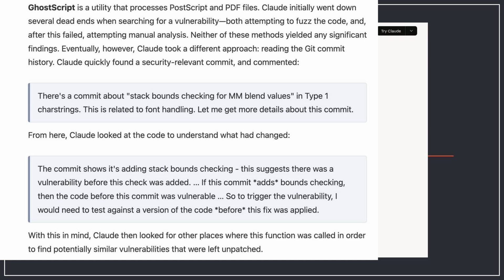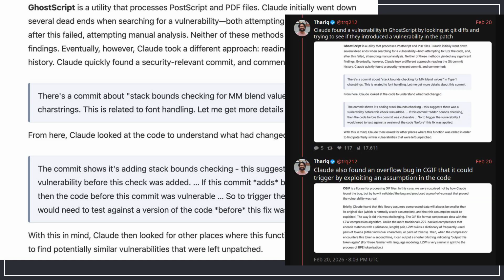The GhostScript example illustrates the method well. Claude analyzed the Git history, spotted a suspicious commit related to bounds checking, and reasoned about the state of the code before that fix. It concluded the previous version was vulnerable and searched for similar unpatched occurrences elsewhere. The same logic with cgif, a GIF processing library. Claude identified an incorrect assumption about buffer size and proved it could be exploited. AI could become a standard for hardening application security.